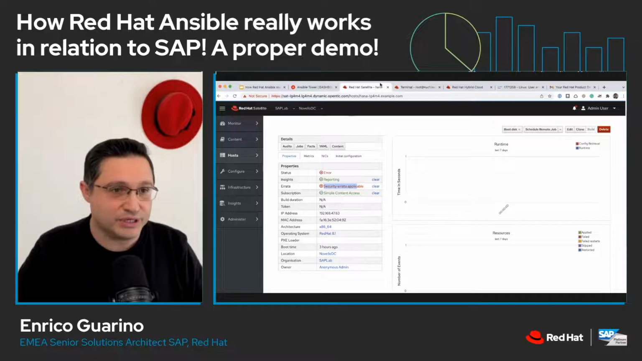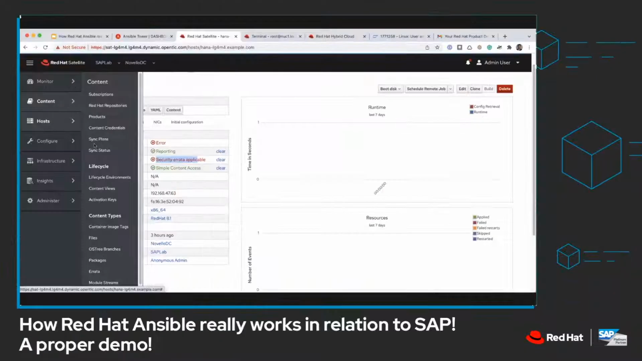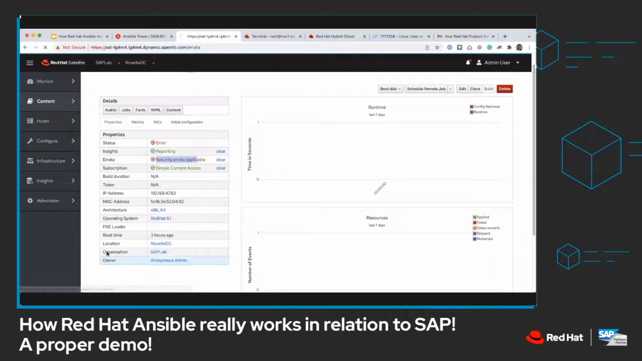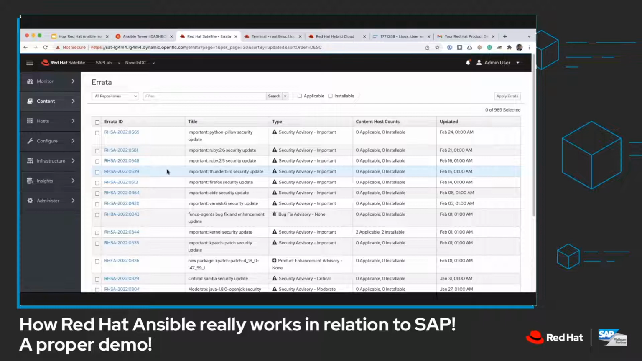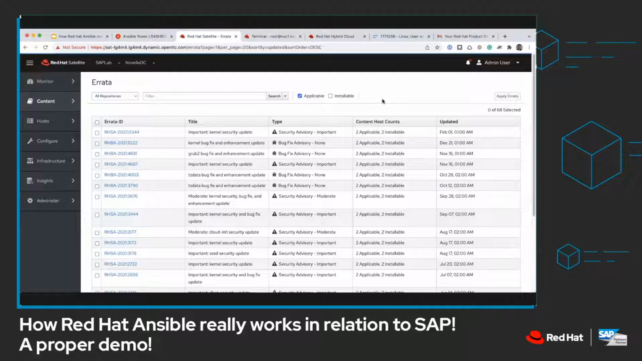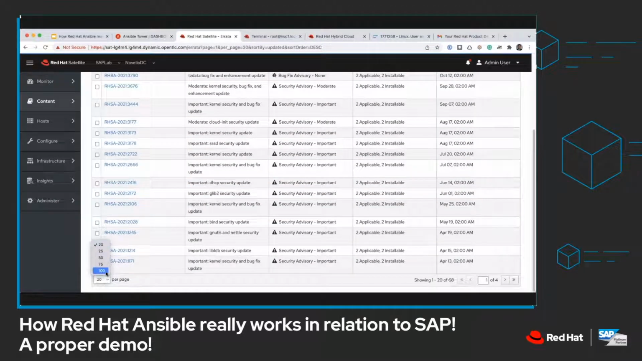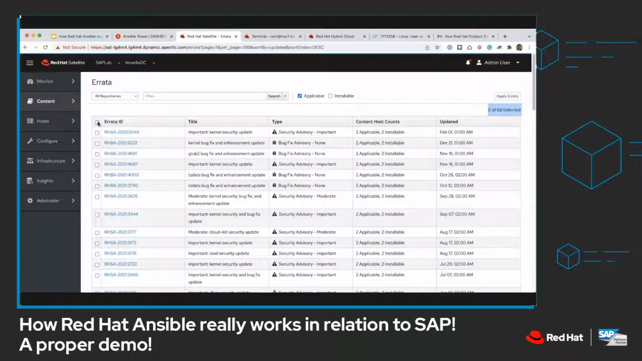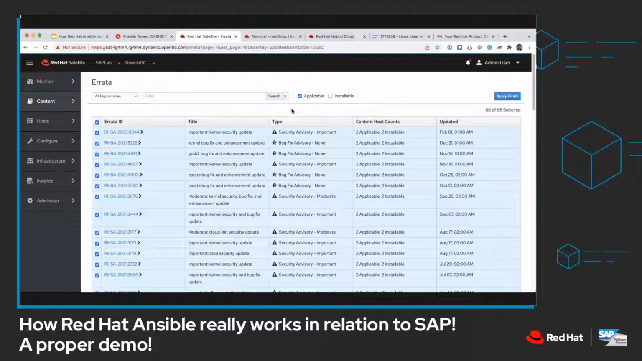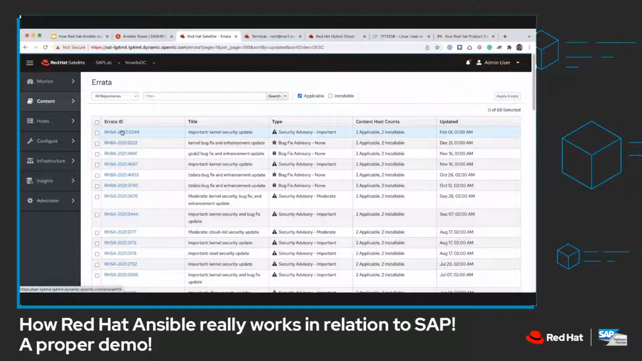How to do this? Really simple. We go to Content, Errata, and from here we see all the errata that apply to the registered hosts. If I click on Applicable, we get 68 errata, all of them applicable to our hosts. So we can select 100 items per page, select all and apply all of them. Before doing that, let's have a look at one of them, the information that the Satellite is giving to us.